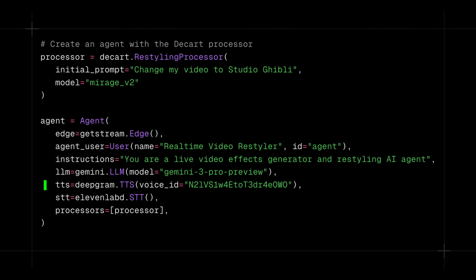The next parameter is the text-to-speech component. For the last parameter, we specify the processor we defined earlier. That is the Decart restyling processor.